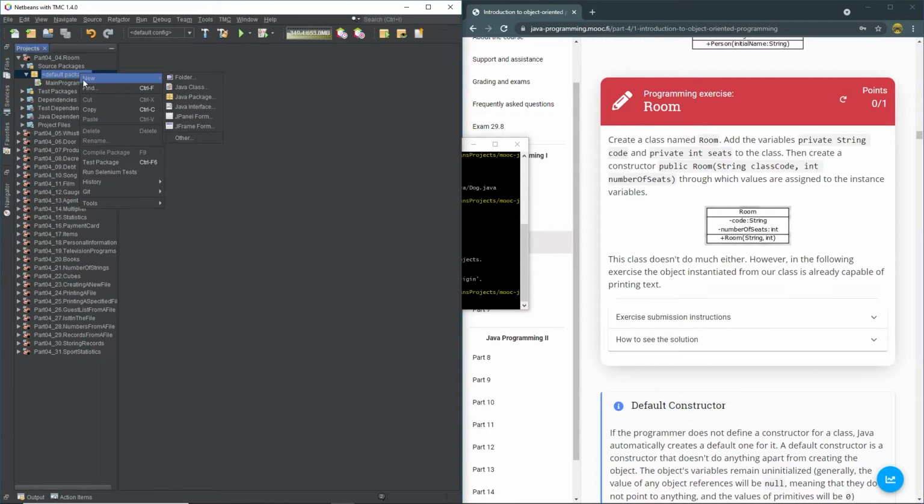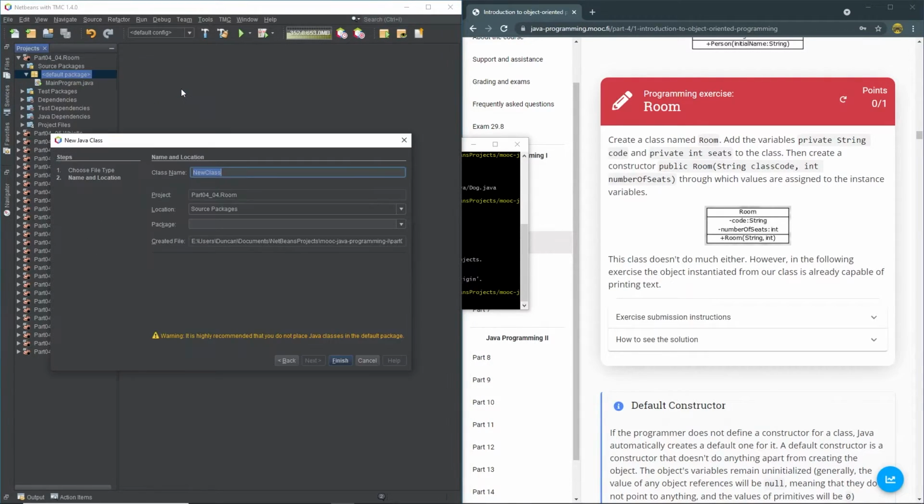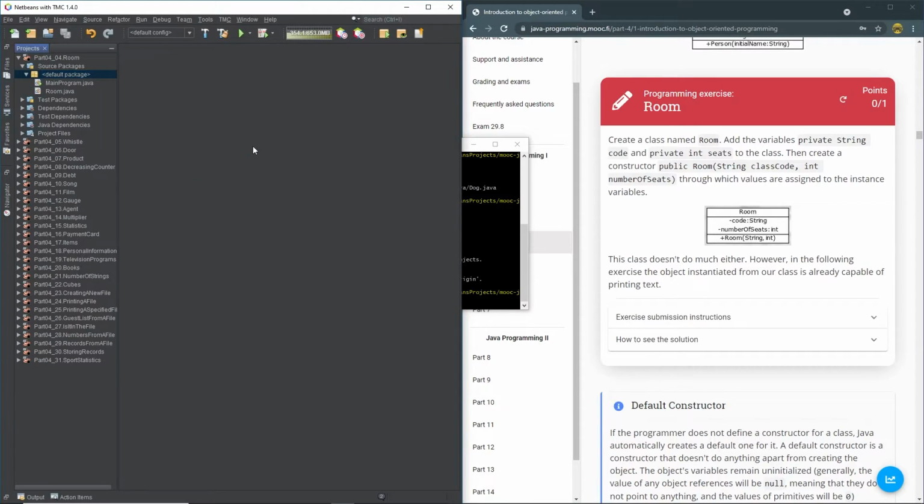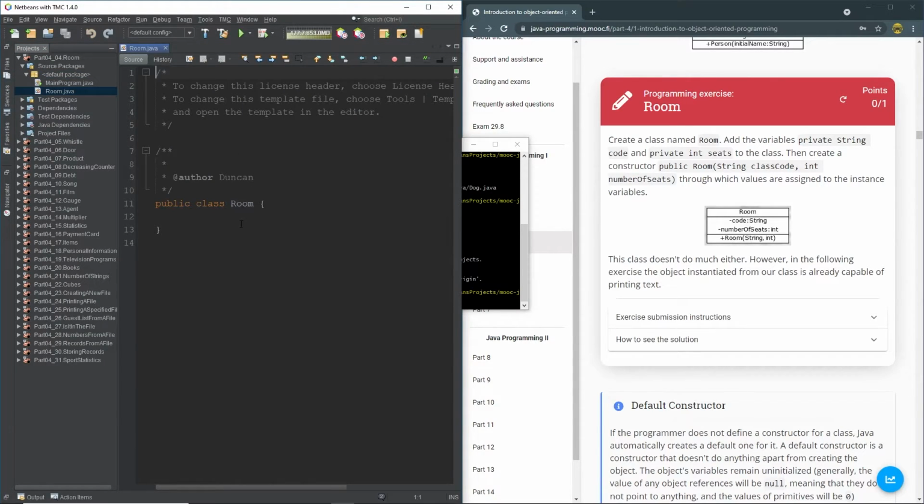Let's just right click and create our new class. So we're going to call that one Room, aren't we? There we go. And now we can begin to add in our private variables. So remember, on the class diagram we've got a minus, which means it's a private variable. There we go, and that's of type String, and that's going to be called code. Then we're going to do private int, and that one's going to be called numberOfSeats.